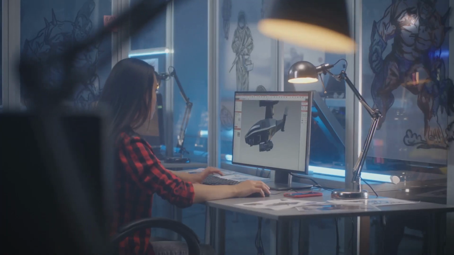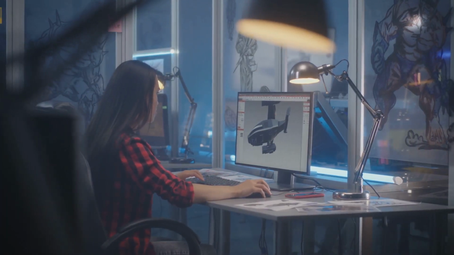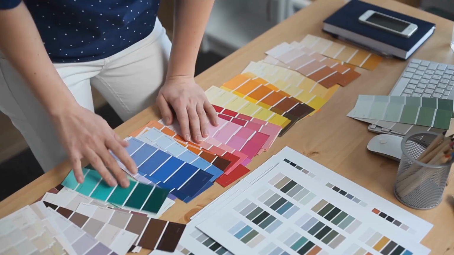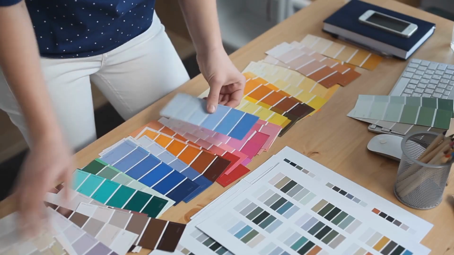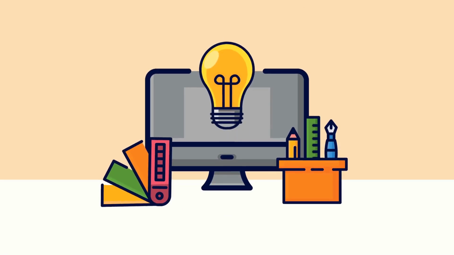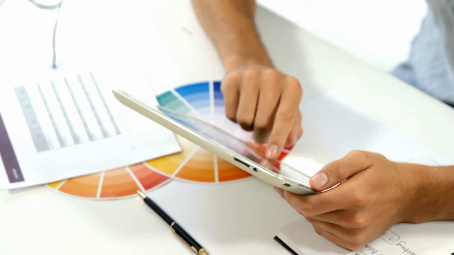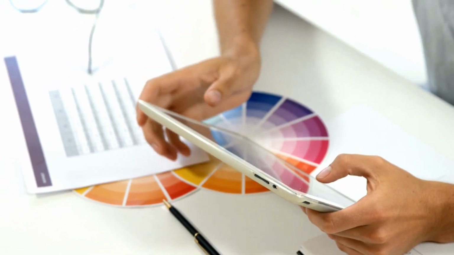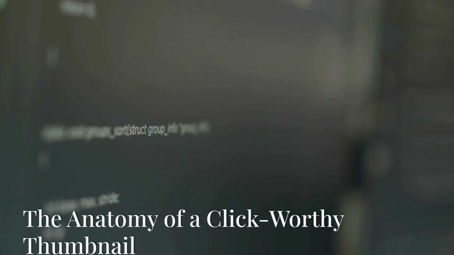In the next sections, we'll dive deeper into the elements of a compelling thumbnail and provide you with actionable steps to create your own. We'll explore color palettes, typography, image selection, and more. You'll learn how to use simple design principles to make your thumbnails pop and attract viewers. Get ready to unleash your creativity and transform your YouTube channel with the power of killer thumbnails.